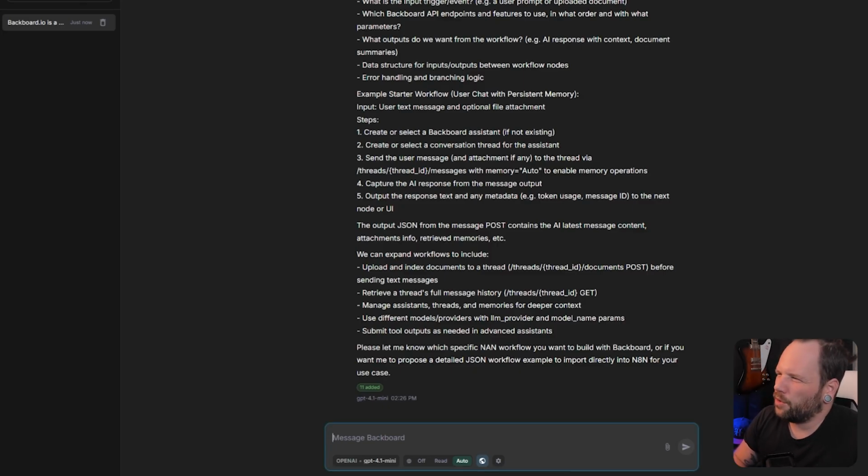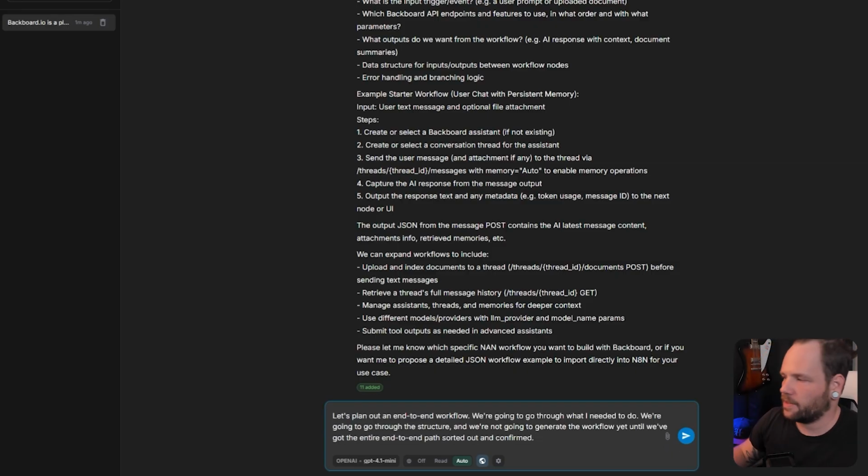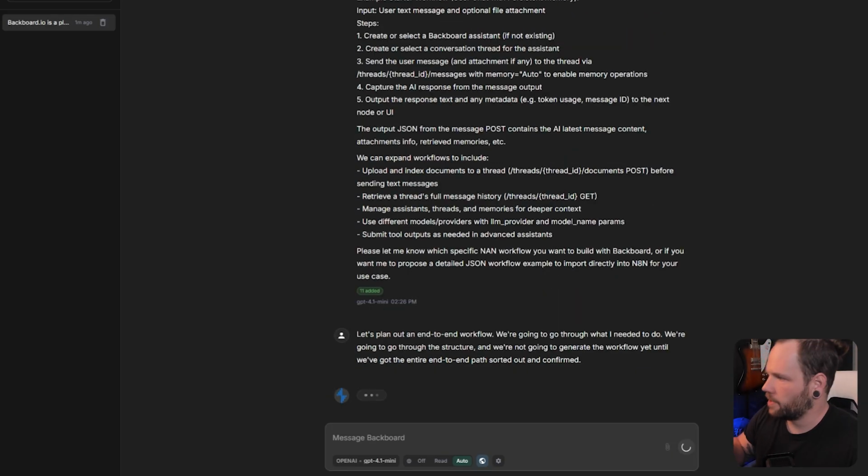We're going to go through what I need it to do. We're going to go through the structure, and we're not going to generate the workflow yet until we've got the entire end-to-end path sorted out and confirmed. Sometimes speaking to these puts me on the spot. It's very strange. Okay, so, telling it what to do.